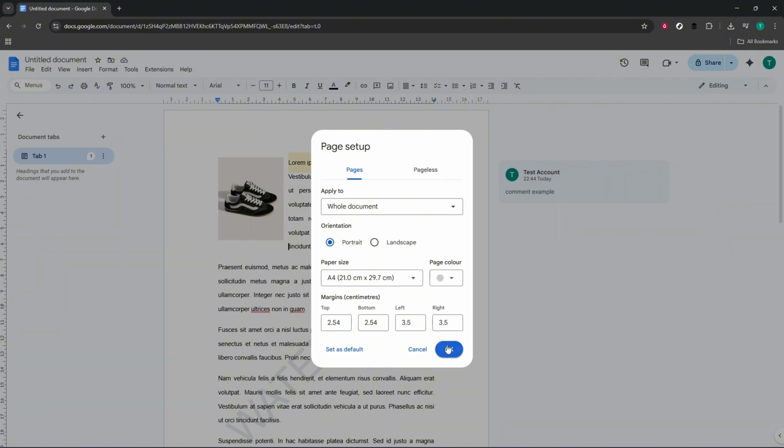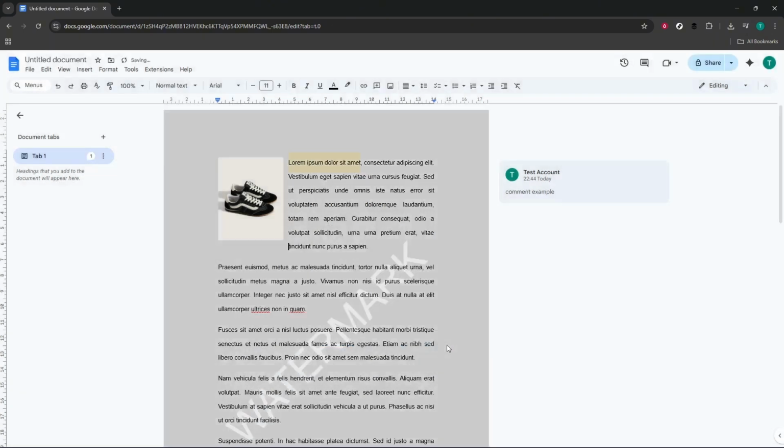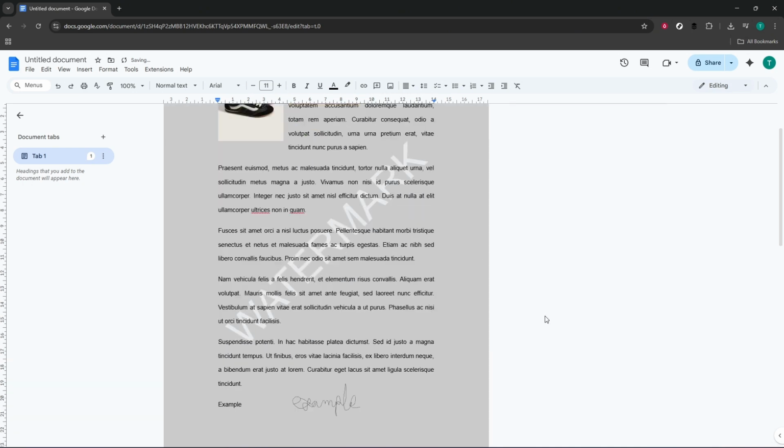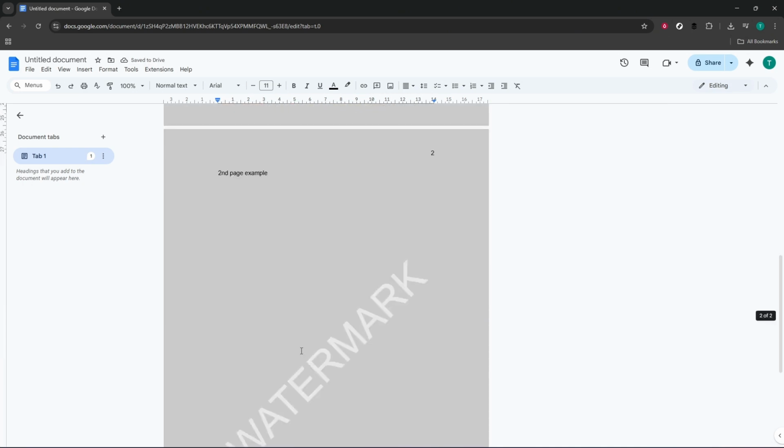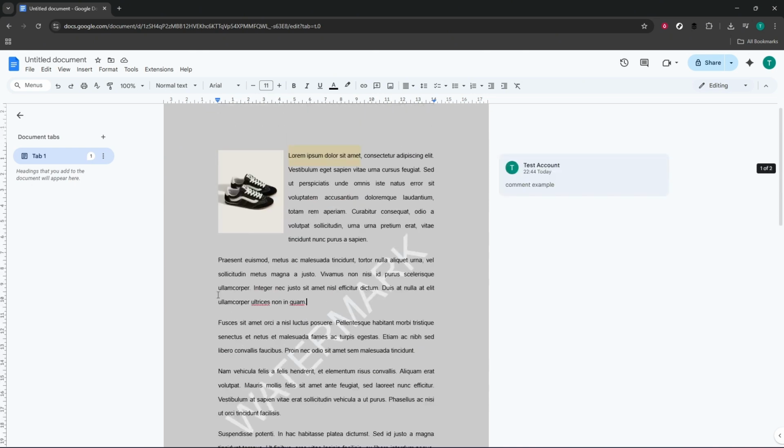Once you've picked a color you like, click OK at the bottom of the Page Setup window. Your document will update immediately, and the change applies to every page in this file. If the color feels too strong or doesn't provide enough contrast with your text, you can open File and Page Setup again and try a different shade until it looks right. This process is quick, so don't hesitate to experiment to find the most comfortable background for your content.